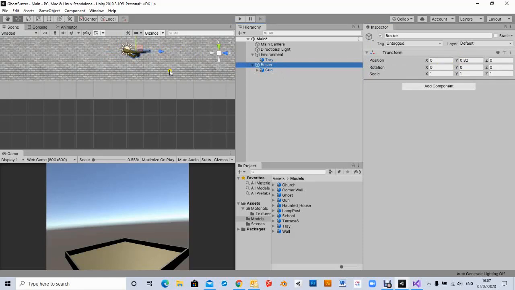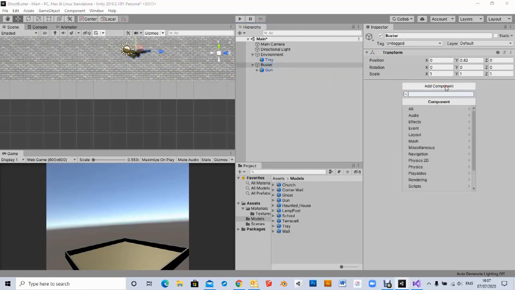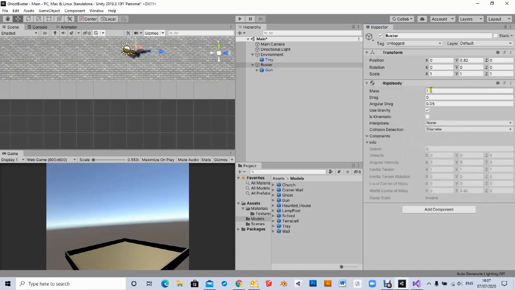Excellent, good. Now Buster is going to be a real character, so he's going to have weight. So we'll need to add a component there in the physics, not physics 2D this time, but we're going to have a rigid body. Right, so this is in the real world, so we can give him real sort of values. So let's make him say 200 kilograms. Right. We might want to change the drag as well, but we'll see that later on.